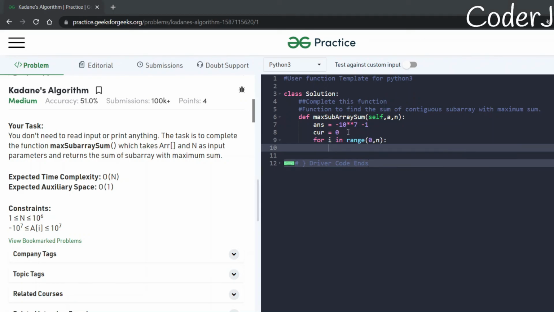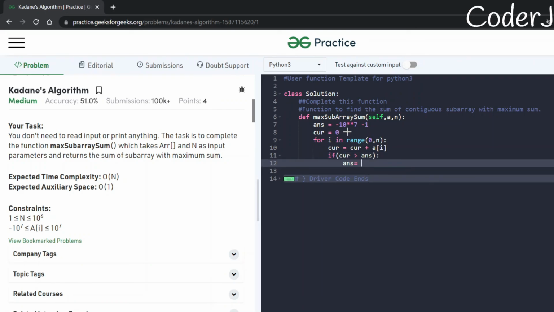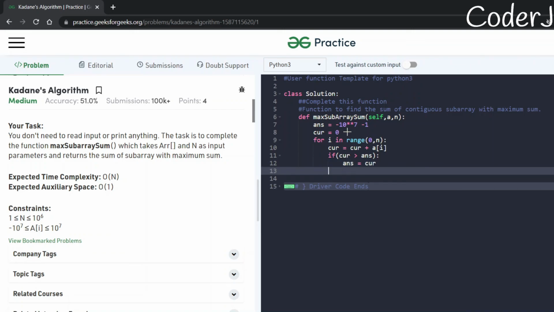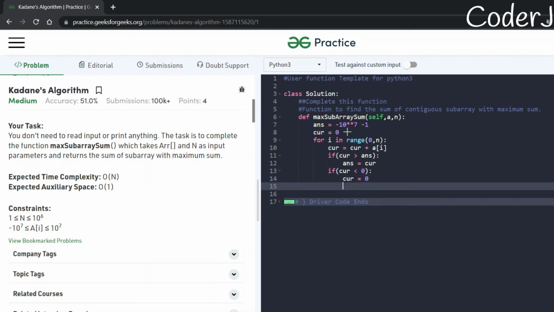Now let's remember the logic. The current will equal current plus a of i, and the value of your answer needs to be updated if the current is greater than answer. So if current is greater than answer, you say answer is now equal to current, right? And if at any given point of time current is less than 0, you say that current is 0, and then you finally return your answer.